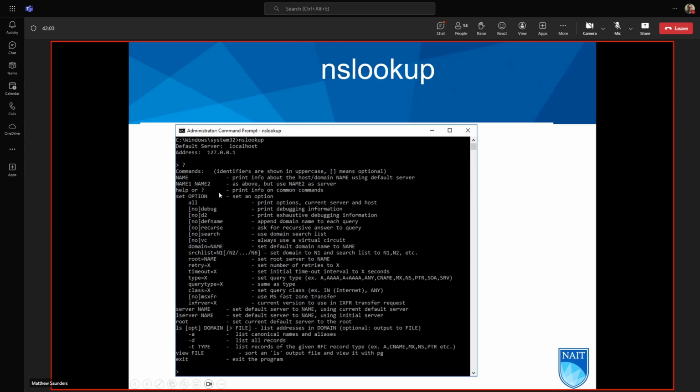There's some exotic stuff like non-recursive requests and things like that. We're not really going to get into those. We're focused a bit more on the DNS side, sorry, the mail side, so MX queries, but there's a lot you can do here.